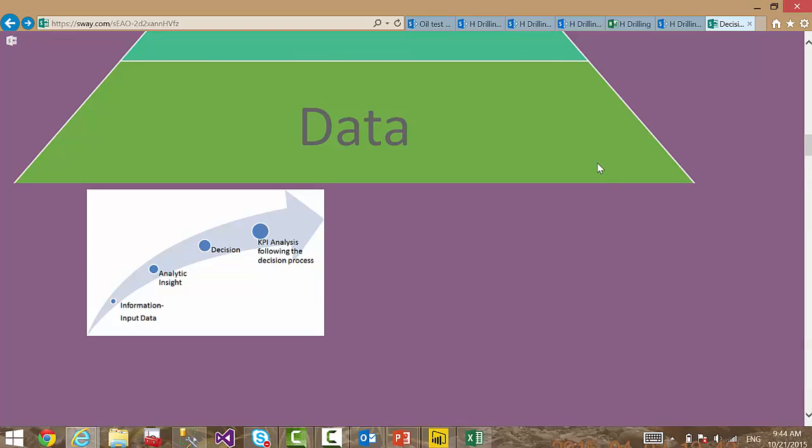So the right model is basically information, the input data, then the analytic insight, then the decision, and there is one more step that he introduces in his book, which is KPI analysis following the decision process.